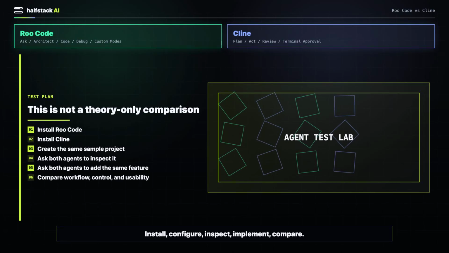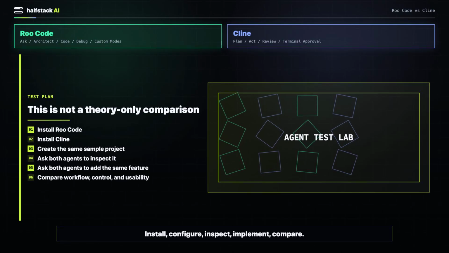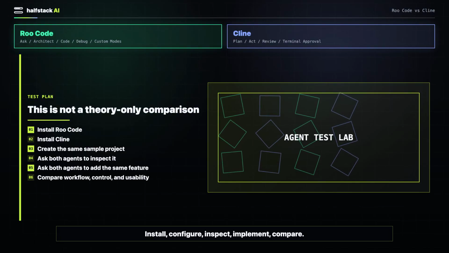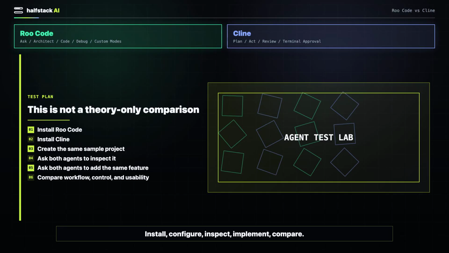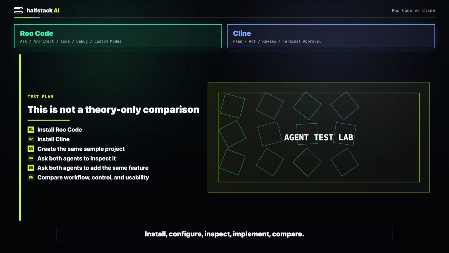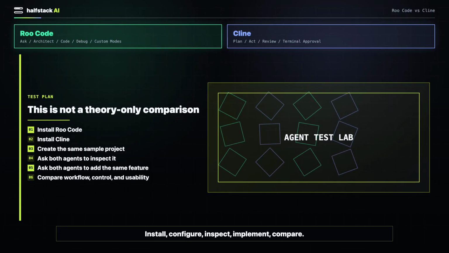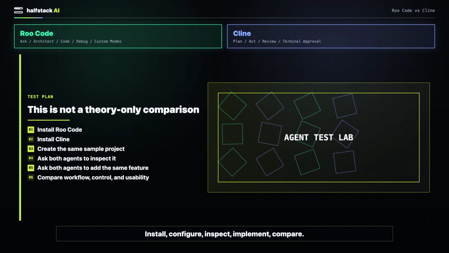This will not be a theory-only comparison. We will do 4 practical tests. First, installation. Second, configuration. Third, asking both tools to inspect the same codebase. Fourth, asking both tools to add the same feature.